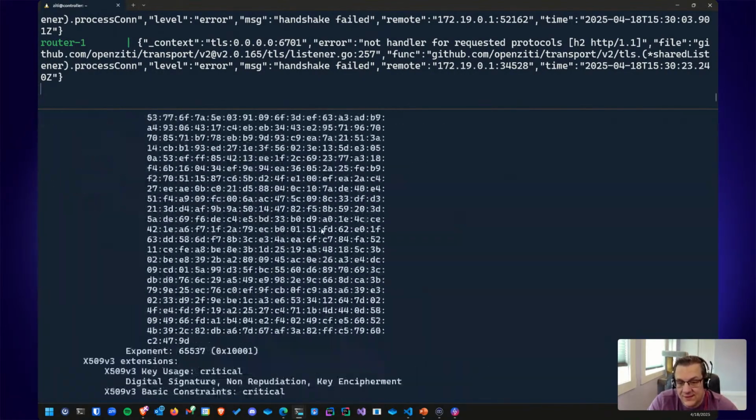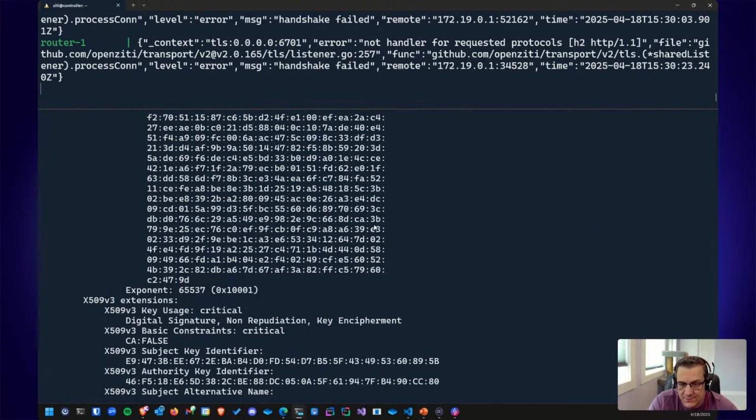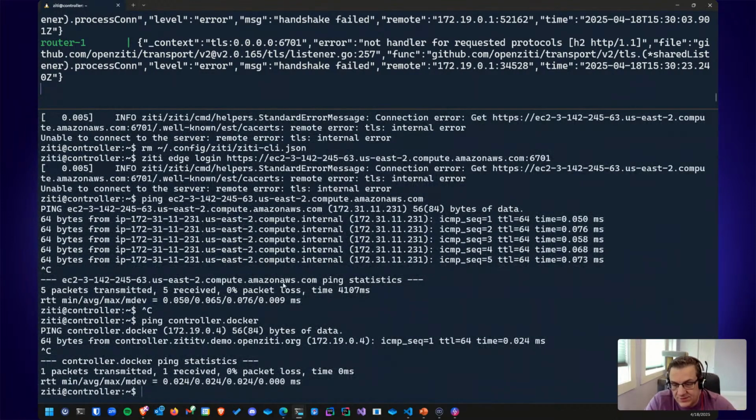Because in our SANs, where's our SANs block? It wants, not SANs, where's the 172? Where did we bind this? The bind port. Ping controller.docker. Yeah, it needs to resolve to this IP address, and that's why it's failing. All right, so we'll just keep going because I can't connect with the ZD CLI from inside of Docker anymore.